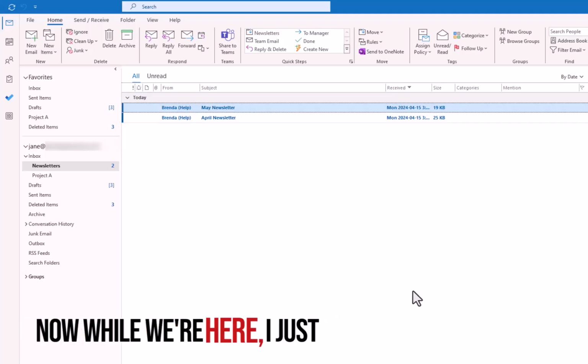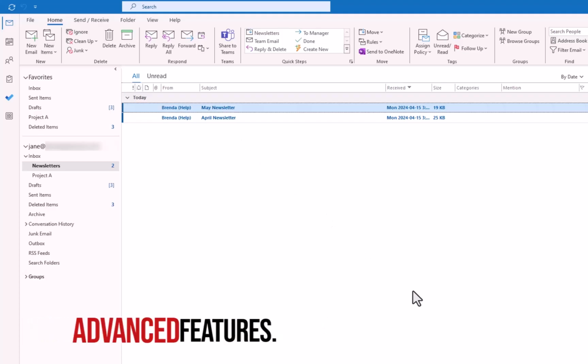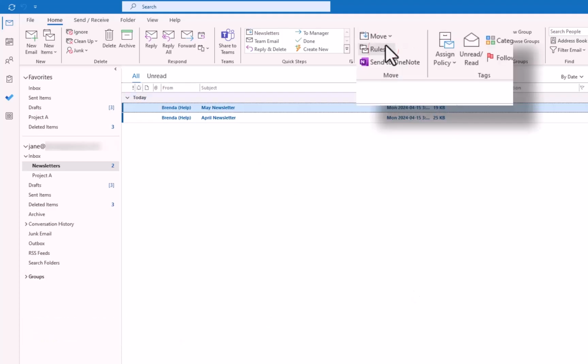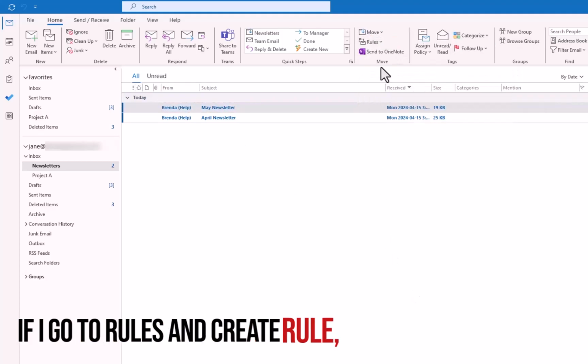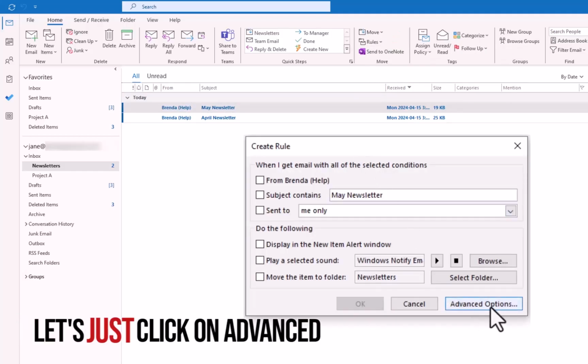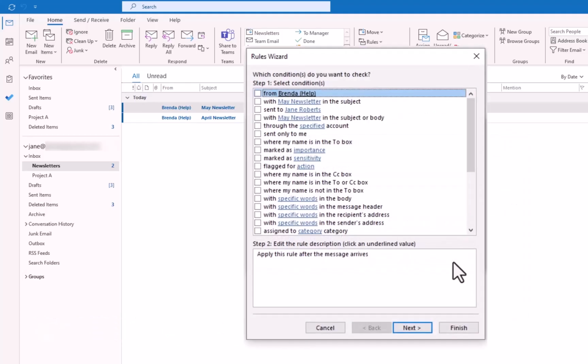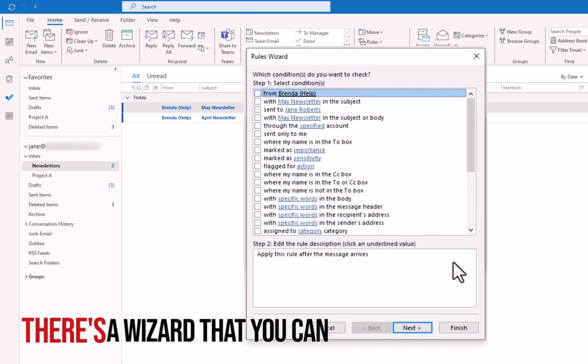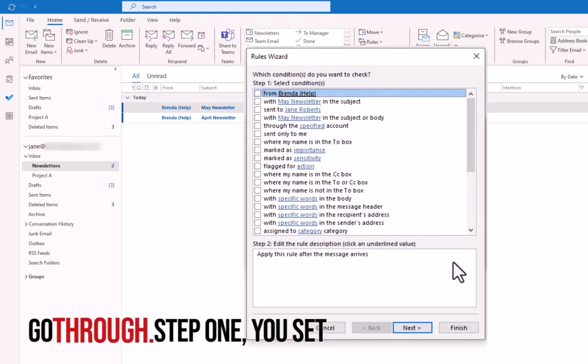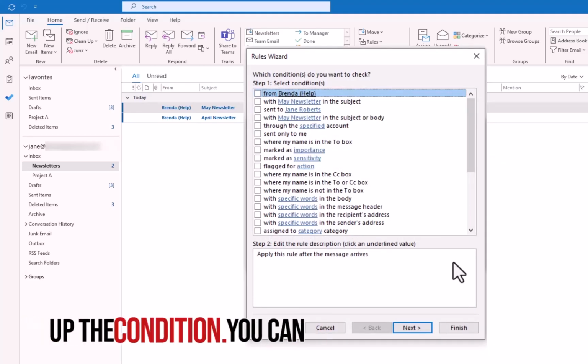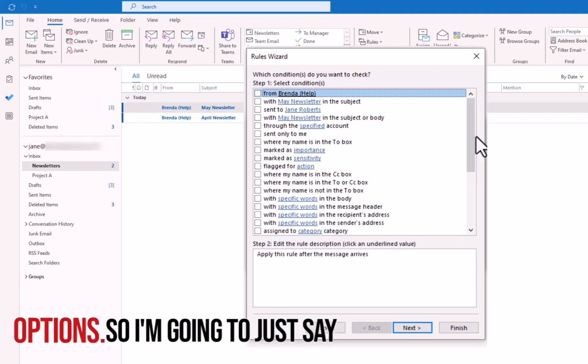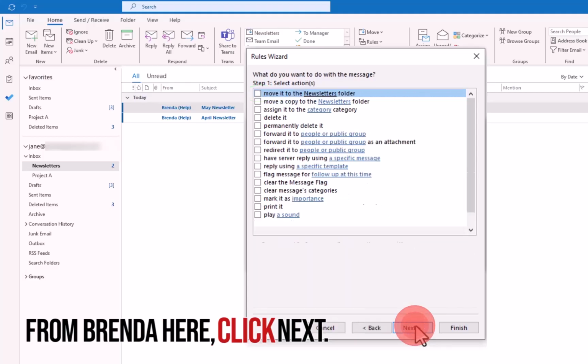Now while we're here, I just want to look at some of the advanced features. If I go to Rules and create rule, let's just click on Advanced Options. In the Advanced Options, there's a wizard that you can go through. Step 1, you set up the condition. You can choose a number of different options. So I'm going to just say from Brenda here, click Next.